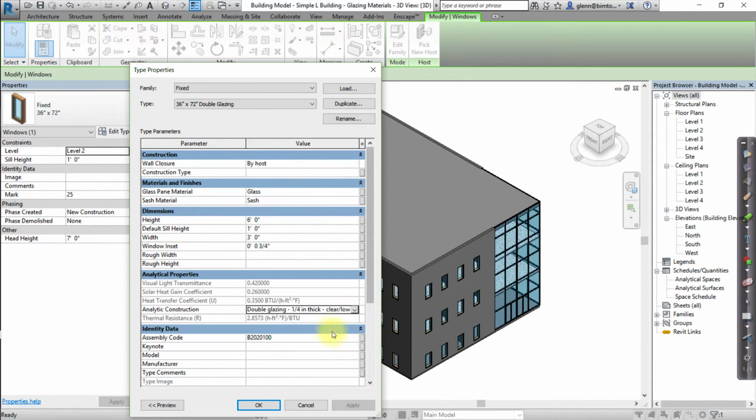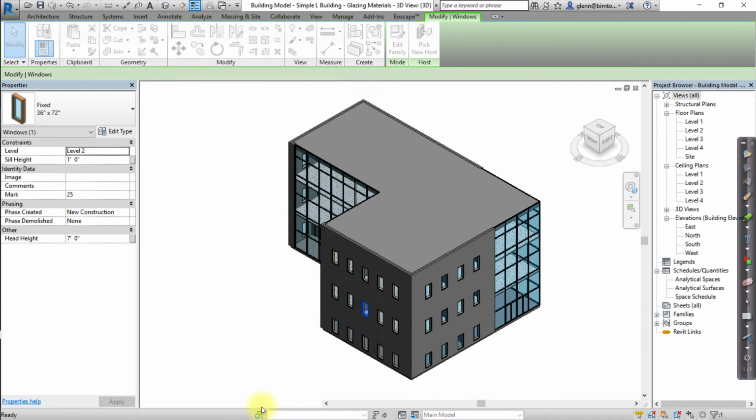Note how the thermal resistance, solar heat gain coefficient, and visual light transmittance properties change to reflect the improved properties of this glazing type. Click OK to apply these changes. The analytic construction of each window type used in your model is set independently. To change all windows, you must change this property for each window type. In this model, all the windows are the same type, so the change you made will apply to all of the windows in the model.